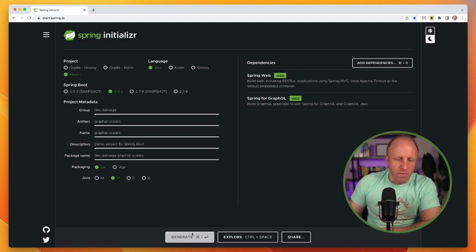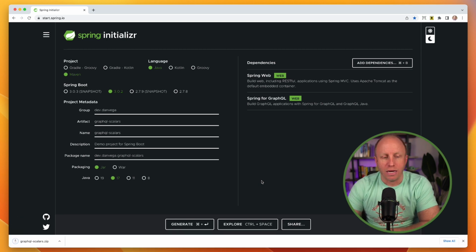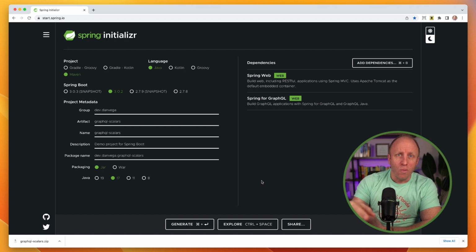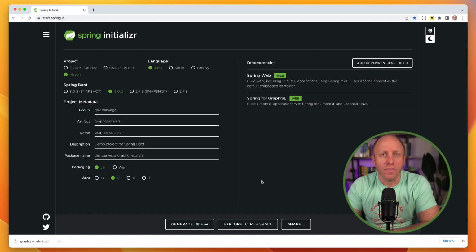So what we got to do is go ahead and hit generate. That will download a zip file. I'm going to open this up in IntelliJ Ultimate. That happens to be my favorite IDE, what I'm most productive in. But you can use whatever text editor or IDE you are most productive in. So let's go ahead and open it up there and let's talk about this application.